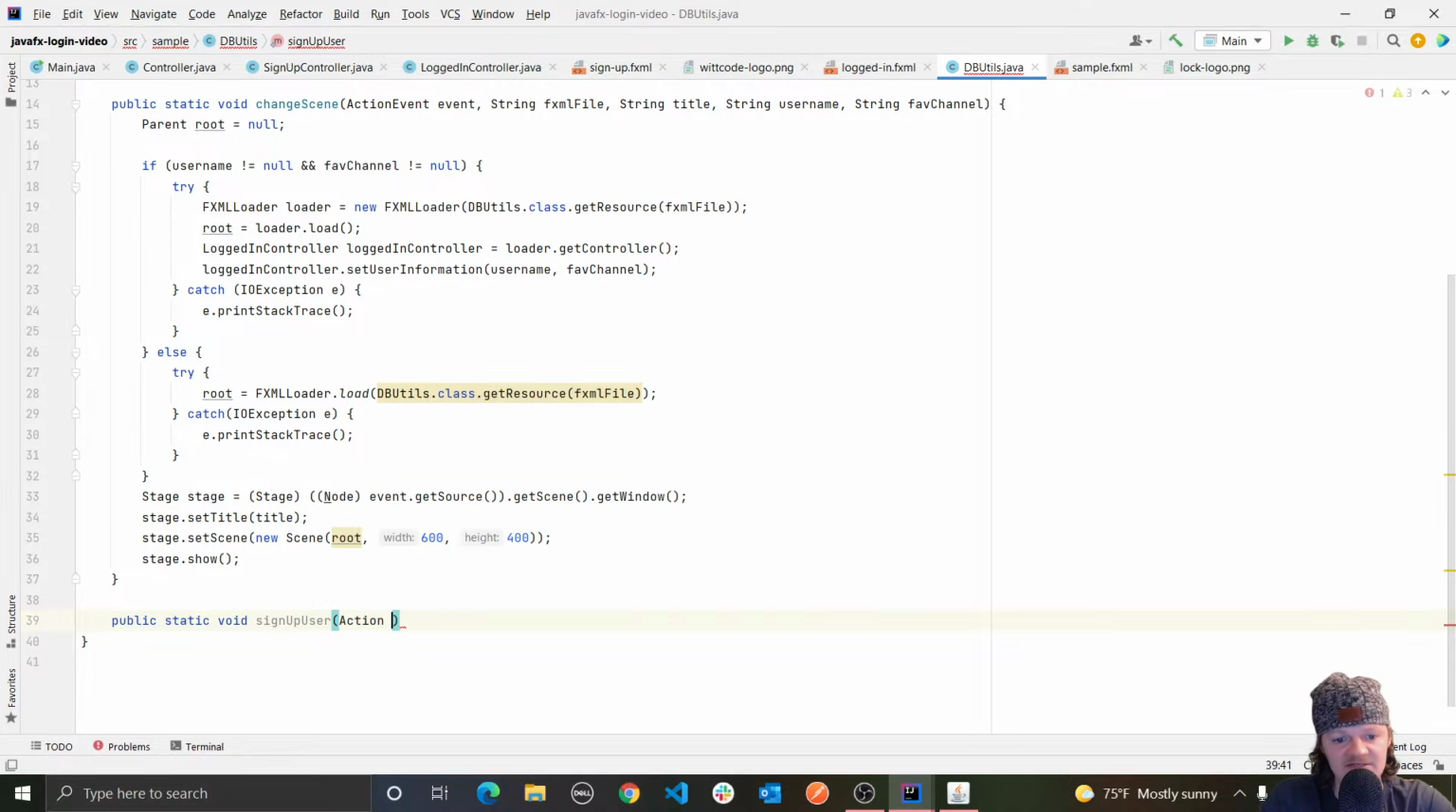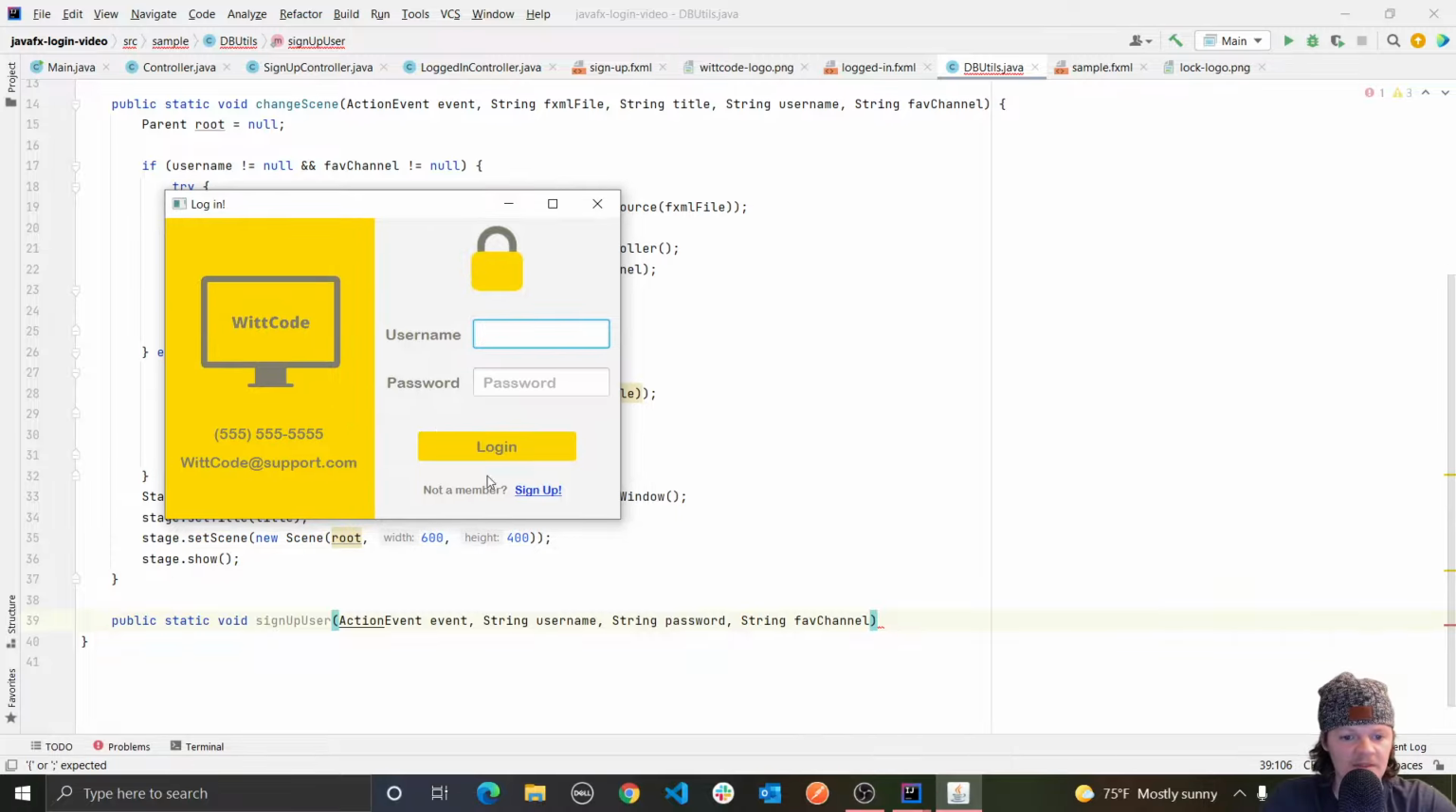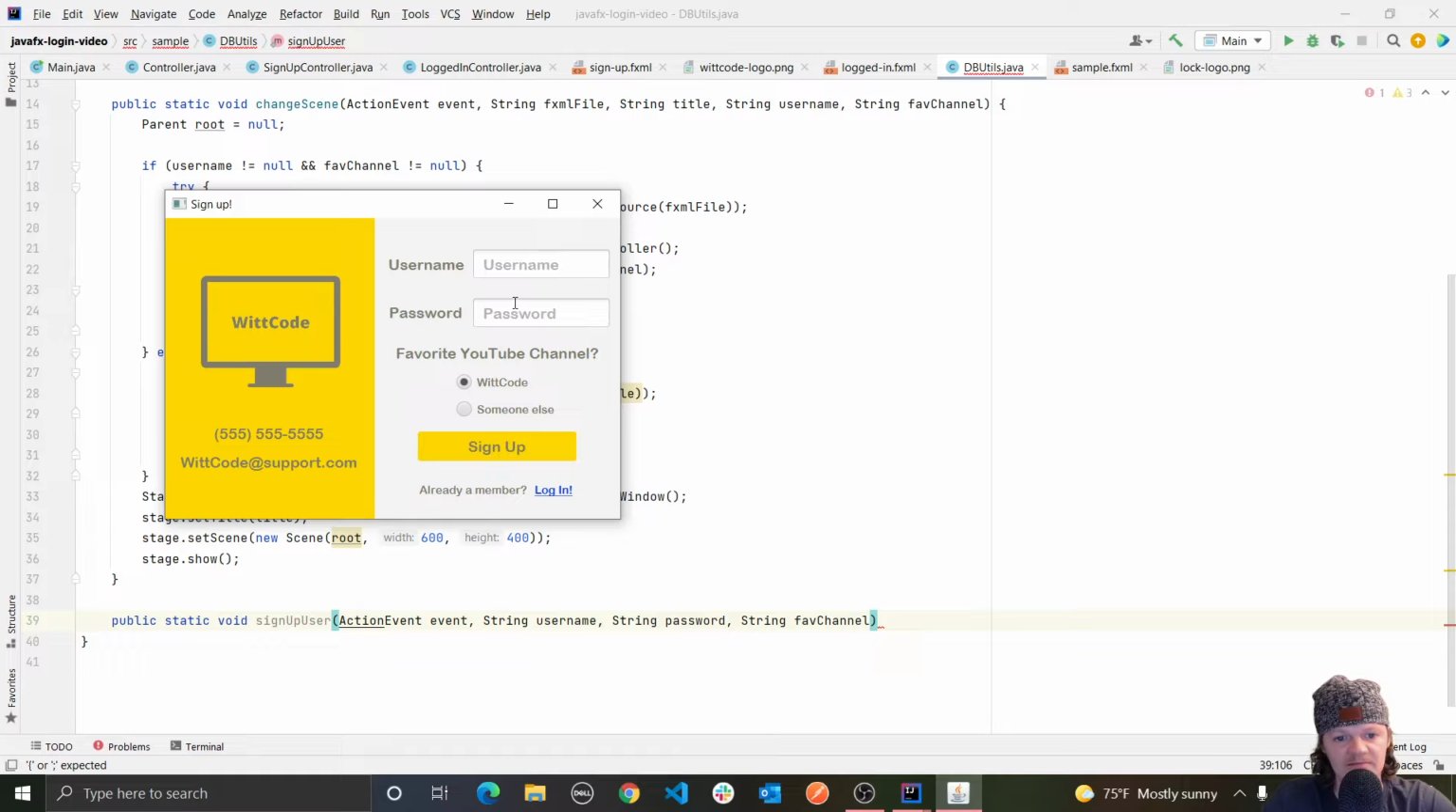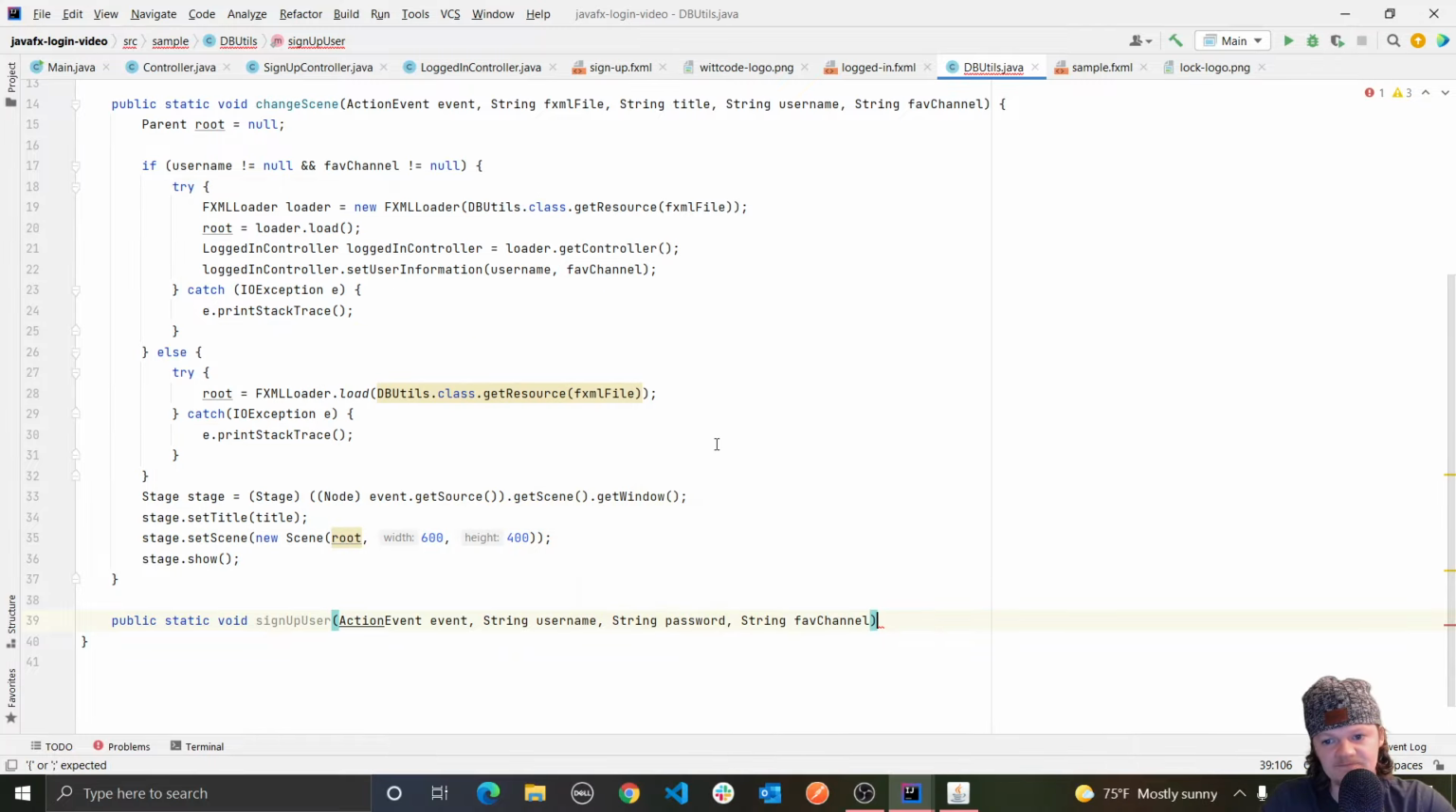And what it's going to take is an action event object called event, that we'll use to change our scene, and then the username that the user wants to register with. So that's going to be string username, the password that they set, and then also what they fill in as their favorite channel. So when they're on this scene here, if they're on the sign up, we're going to be getting the username, the password, and we're also going to be getting their favorite channel and then registering it when they click sign up.